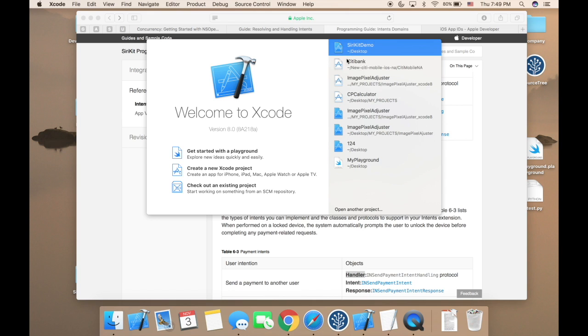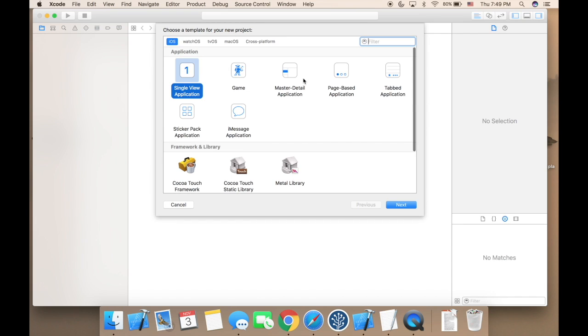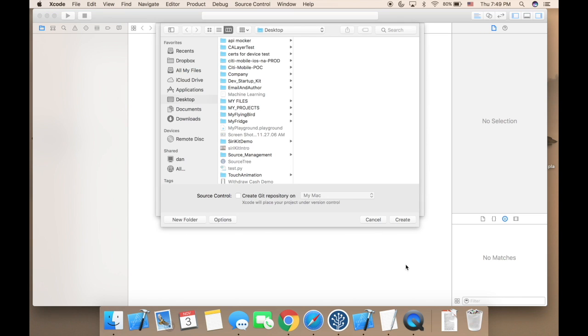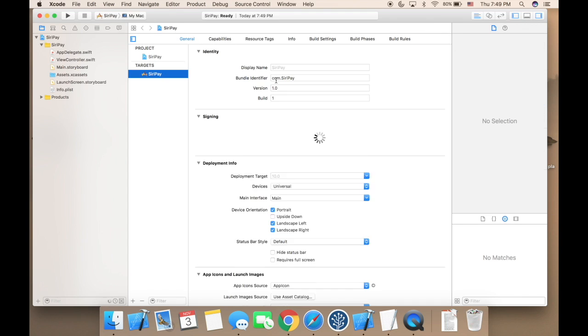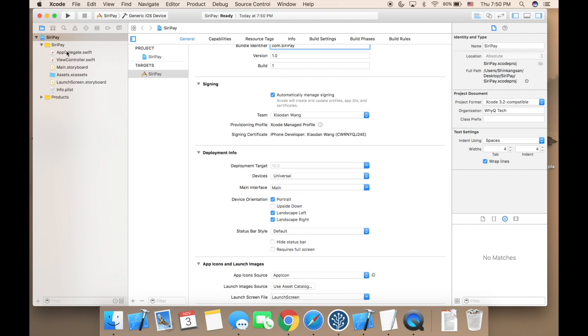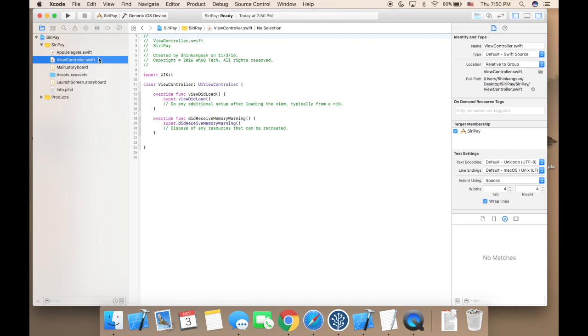The first step we need to do is to create a new Xcode project, which I assume you are very familiar with. First we're going to name our project, let's name it something easy, Siri Pay. So next. Now we will have our bundle identifier as com.SiriPay, and we have created a single view application.